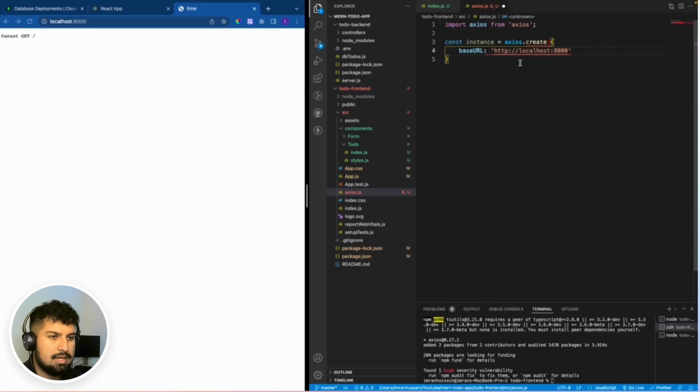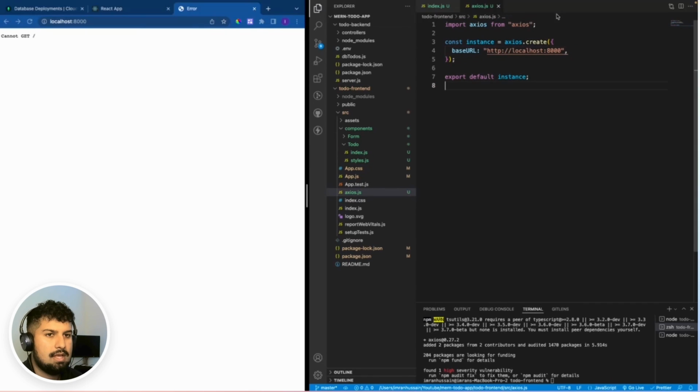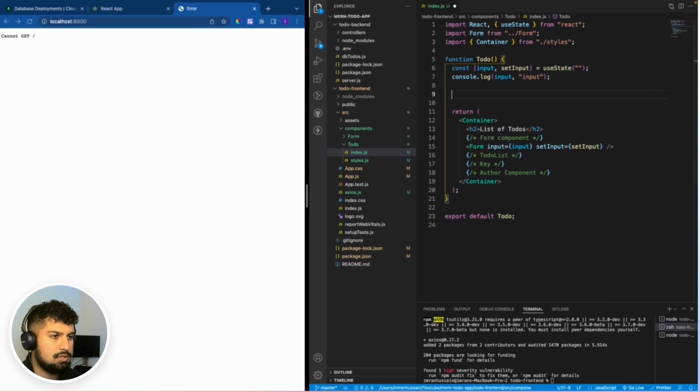And now we need to create an object, so we need parentheses around here. So HTTP localhost 8000, and then all we need to do is export default of the instance, like so. Now if I save, I now have the access to the base URL, which will be localhost 8000. So if I close this off now, and at the top level, in the to-do component, I'm now going to create a function, and I'm going to fetch all the data from the DB.